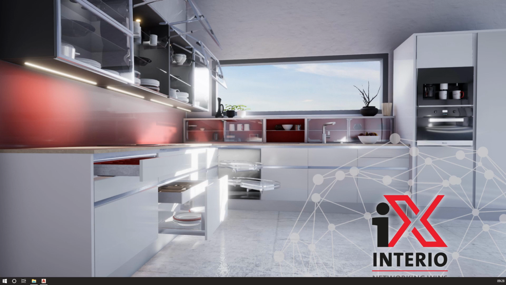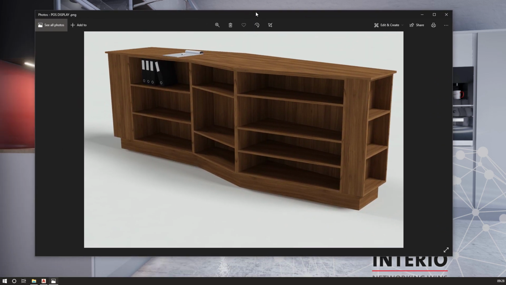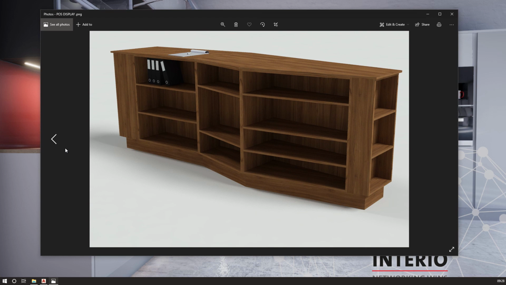Today we're going to look at imos iX 2019 and how it can be used to create a point of sale display unit. I'll just bring up this photo here. So this is a piece of furniture that has been previously designed, and we said that we would create this again in a step-by-step video. We may make some changes along the way, but this is the general overall design concept.